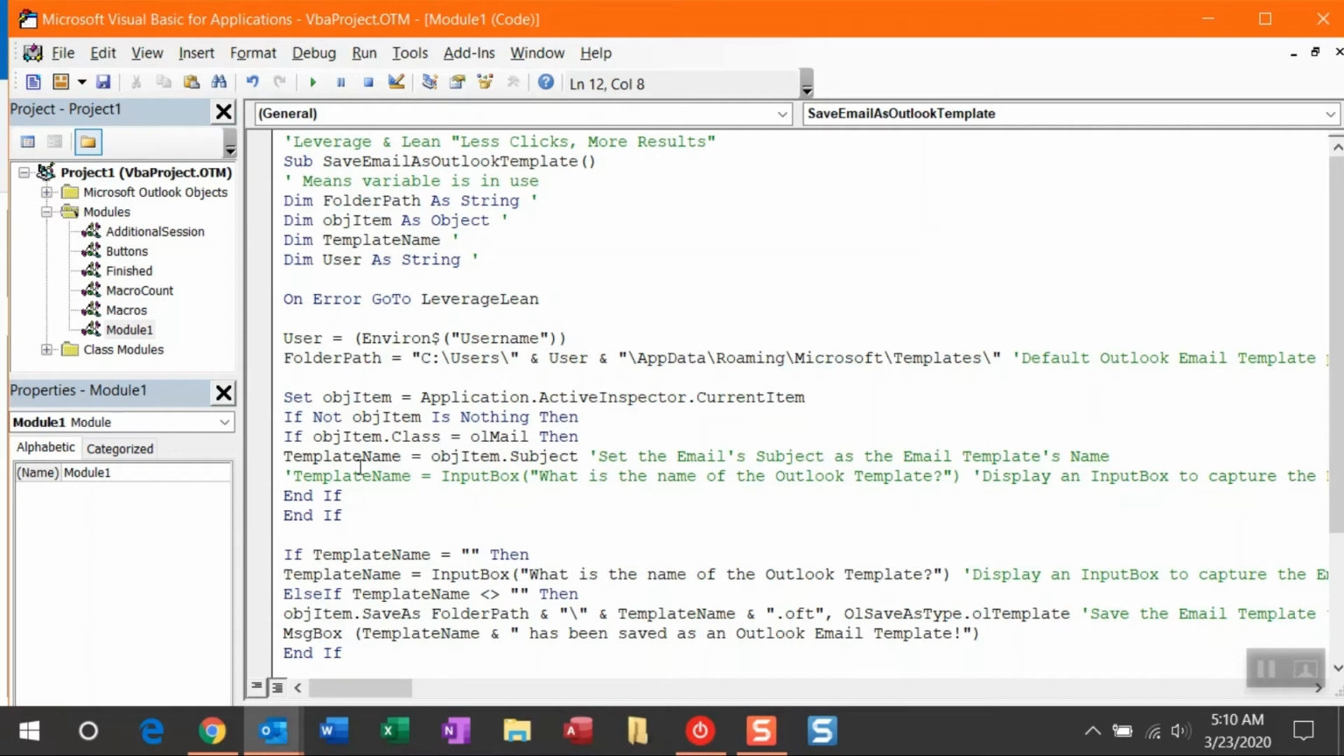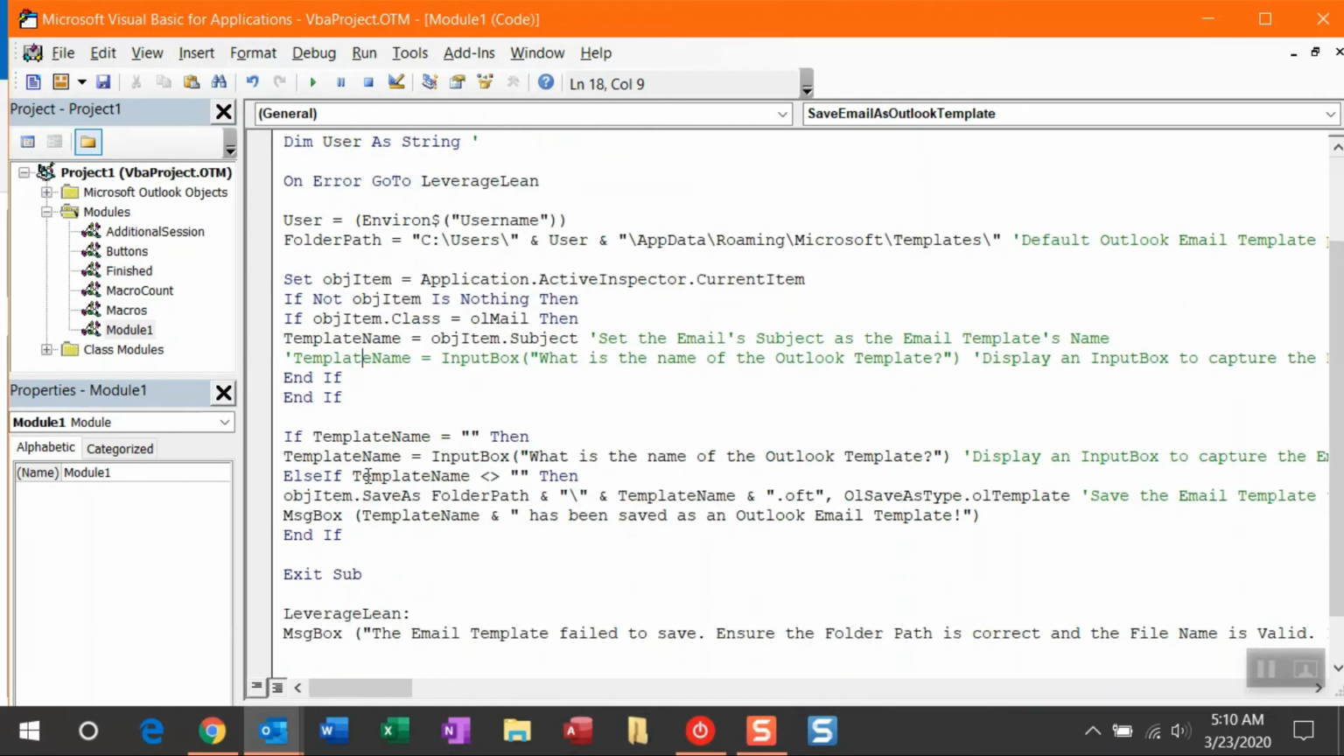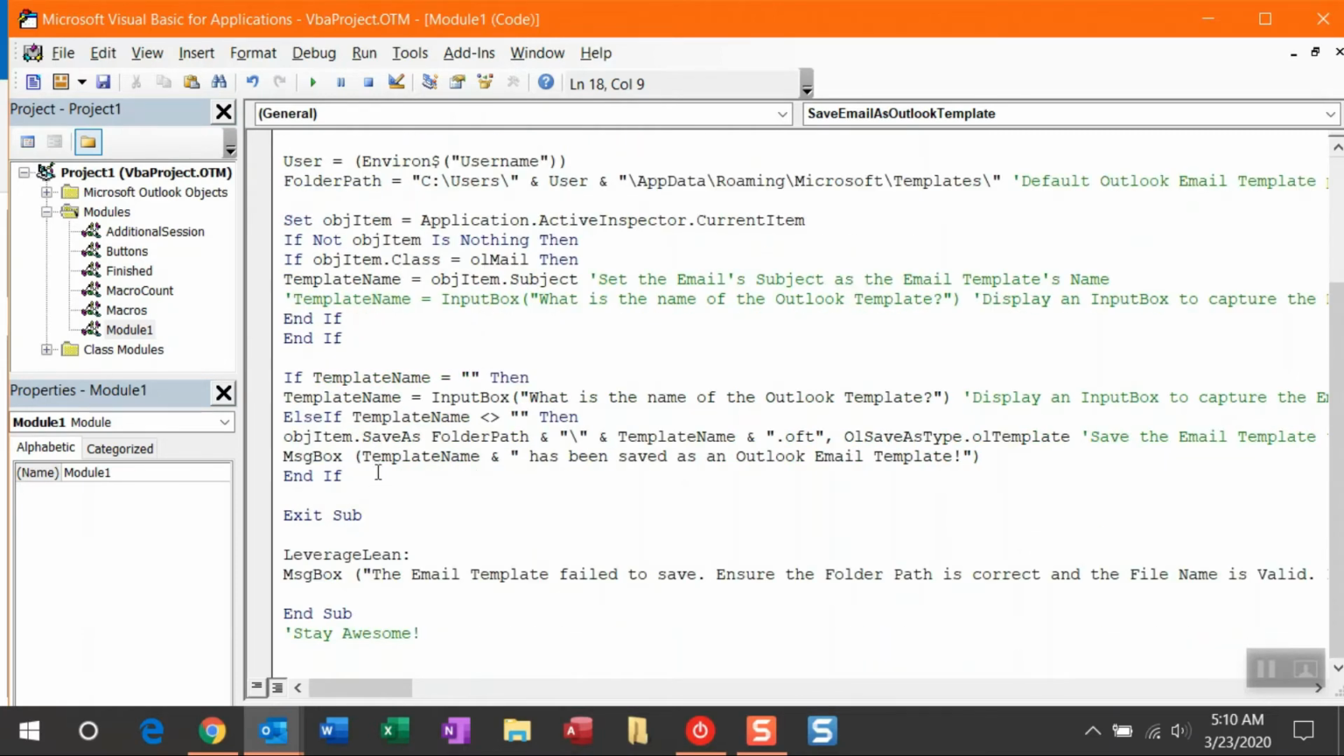There is also the ability to remove this parenthesis or this comment and receive an input box asking for the name or file name of your Outlook template each and every time. If you don't do that, all I'm doing is taking the email subject and using that as the template name. And finally, if you don't want to see a pop-up each and every time you save an Outlook email template, you can enter a comment here in this message box.